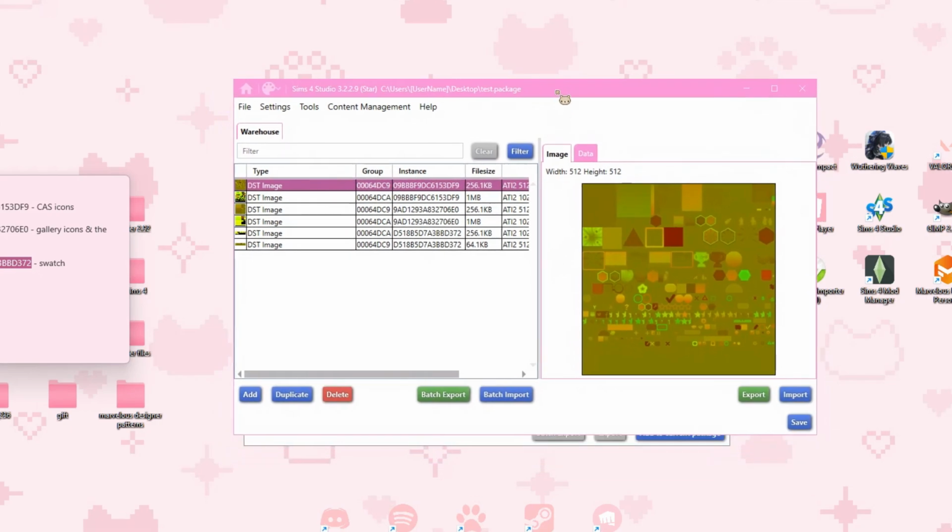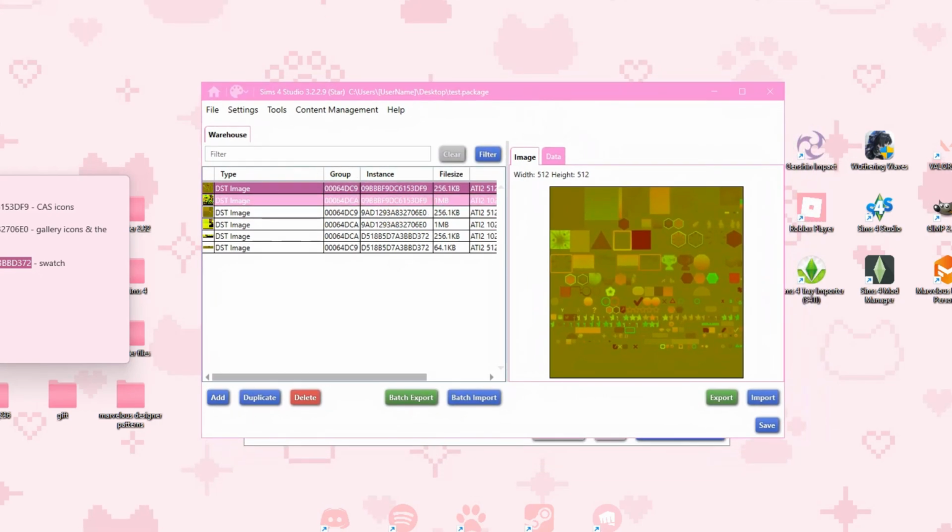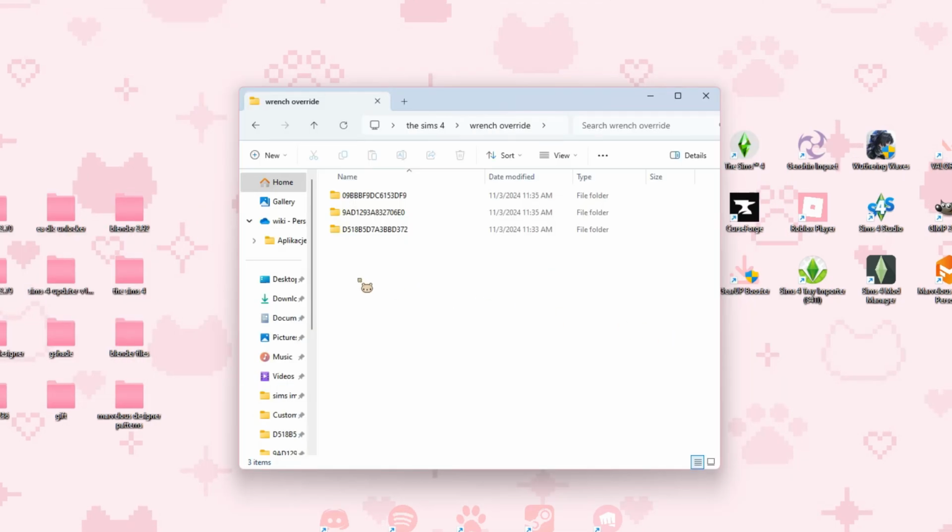Now if we move to this window, we can see that in total we have 6 DST images, and I recommend making a folder for each instance, because then you have to sort through all of the numbers and it gets really confusing, so it's just to make it easier for you. This is what my folder looks like. Basically you have to make 3 folders, each for 1 instance.